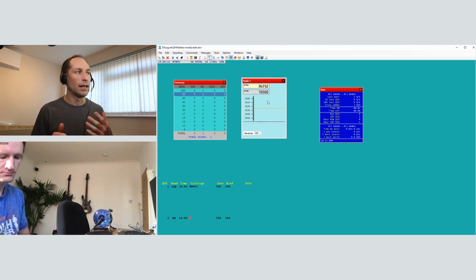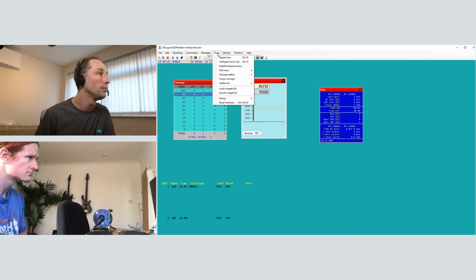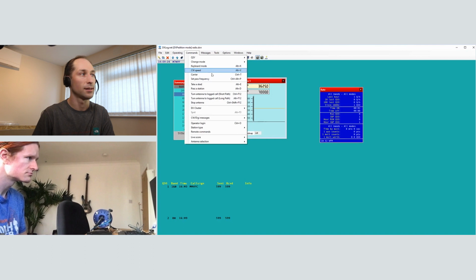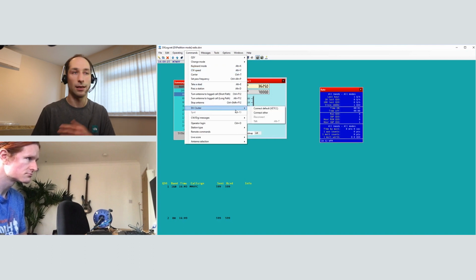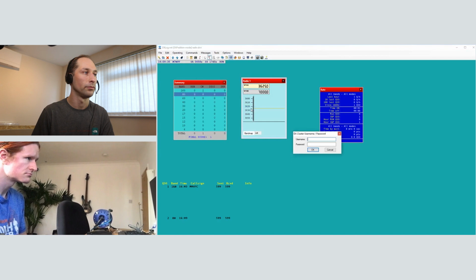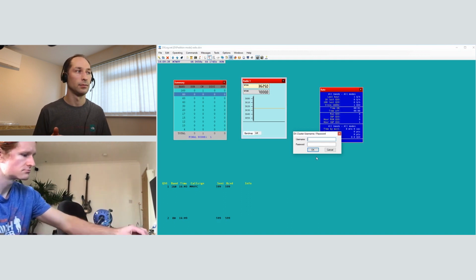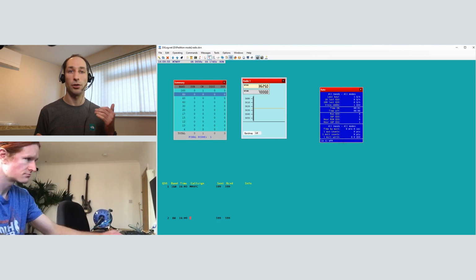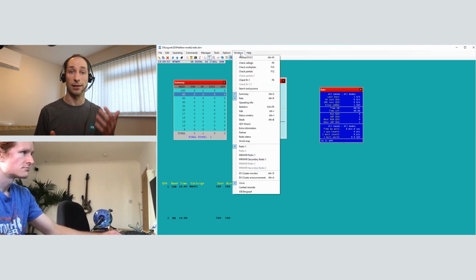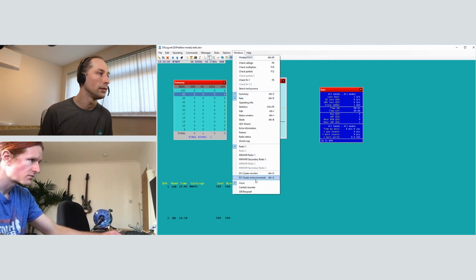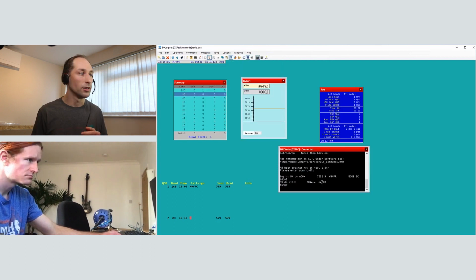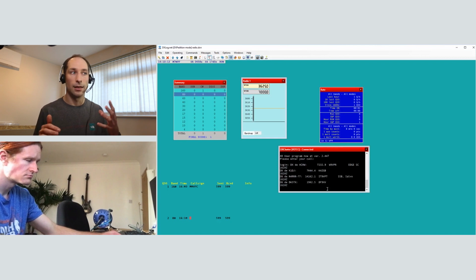Exactly that. So to do that, if you go to the commands menu and DX cluster, and then connect to the default cluster, it'll ask you for a username and password, but for many clusters, this one included, your username is just your call sign. And you can leave the password blank and just press OK. If you go to the Windows menu, there should be one which is DX cluster monitor. Okay, cool.